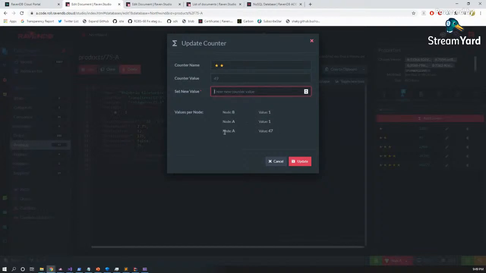So here is the original value. This came from a different server. Now I added 1 and 1 in node A and node B, and this gives me the total tally.